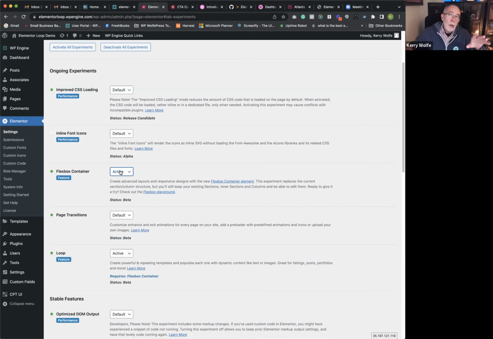If you recall, we talked about this when we did the Flexbox container meetup, that the way it has been is you can have a section and then you have columns, and then you can put an intersection inside of a column, but you can't put another intersection inside a column in an intersection. You can't keep piling on. With containers, you can pile on as much as you want, although that's not smart.